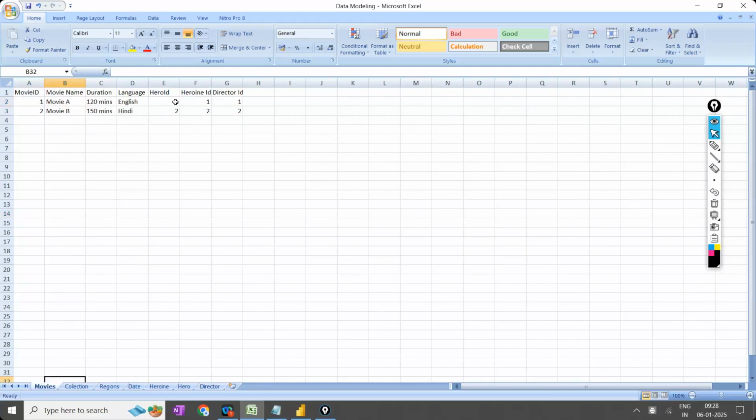Here you can see for movie 1, what heroine ID you have. Heroine ID is 1. Who heroine ID 1 is will be available in the heroine table. Hero ID 1, who is the hero for this particular movie, will be available in the heroes table. Similarly, for director 1, to know who director ID 1 is, you have to open the directors table. Okay, these are the tables which I have.